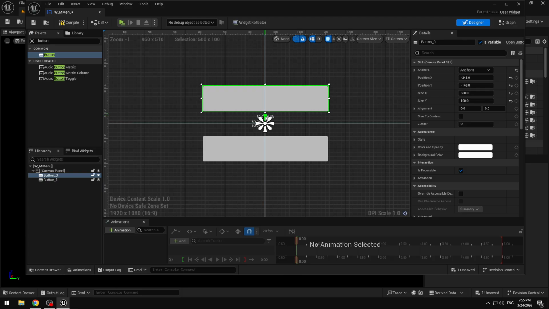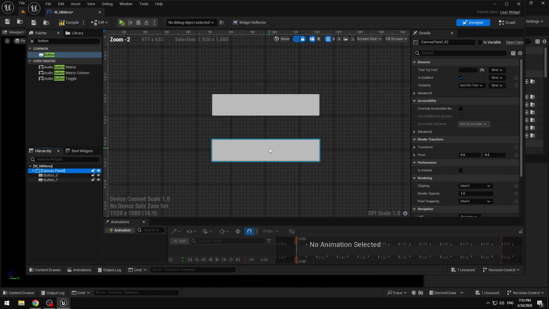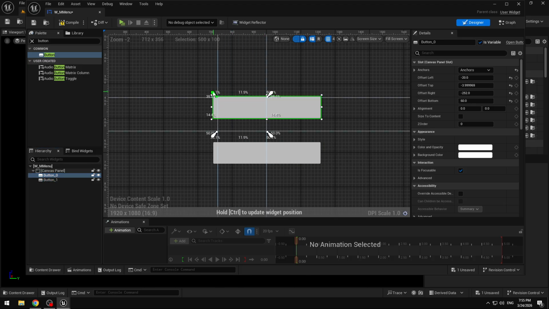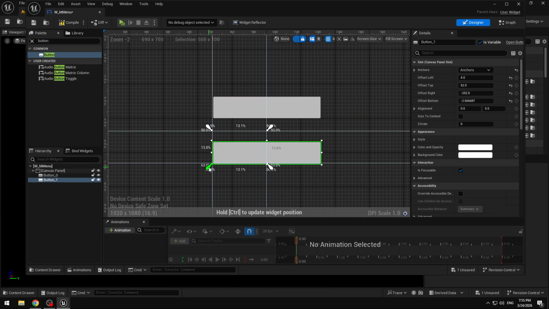So for each individual thing in your hierarchy, you would have to have a different anchor for each one. So for the canvas panel, obviously you don't need one. Button, you would have an anchor. Button 1, you would have an anchor as well. So we're just going to make this more precise. So let's go ahead and do this, and let's go ahead and do that.